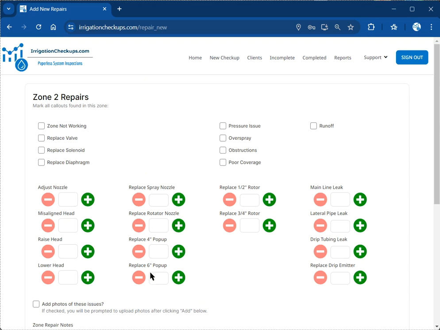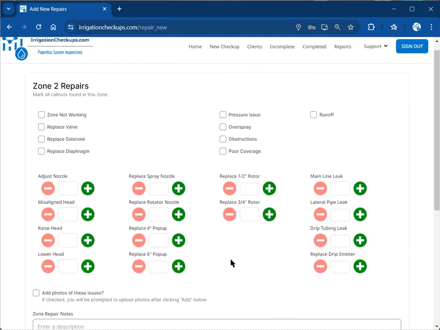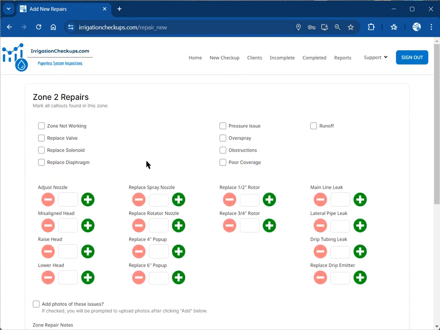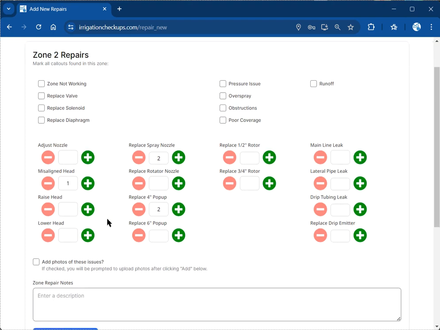And here are all of the callouts that were defined in that template configuration we did for the company. And so everything you see here is what we enabled. And so let's just say that there's a couple of 4-inch pop-ups that have to be replaced. And when we replace those, we're also going to replace the nozzles. And we also see that there's a misaligned head that's crooked that needs to be fixed.